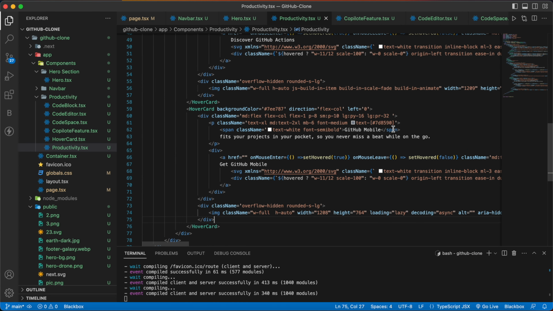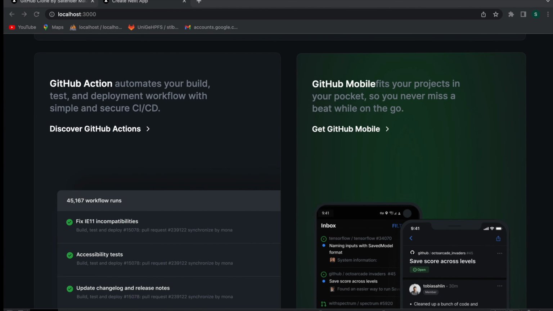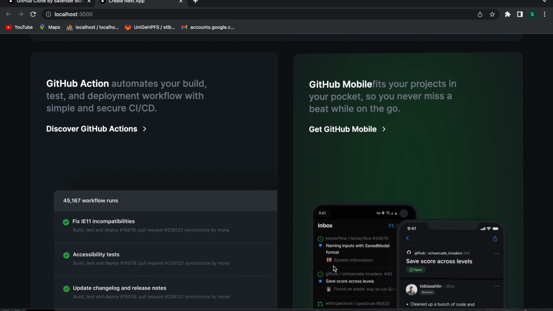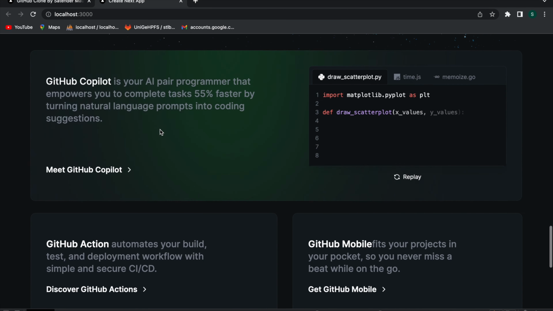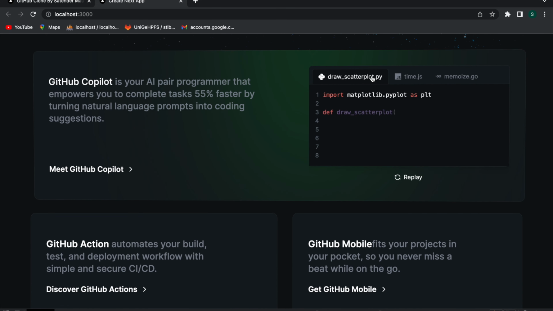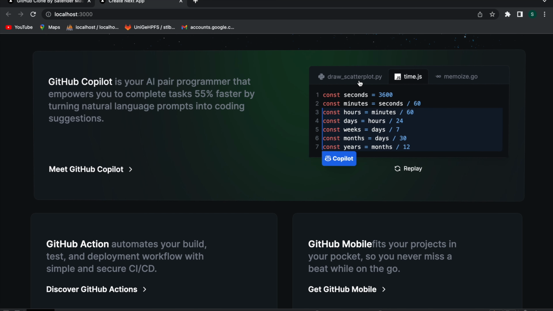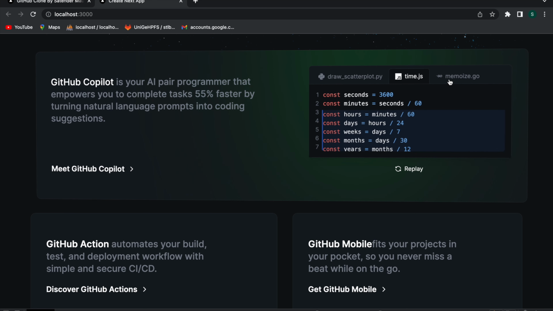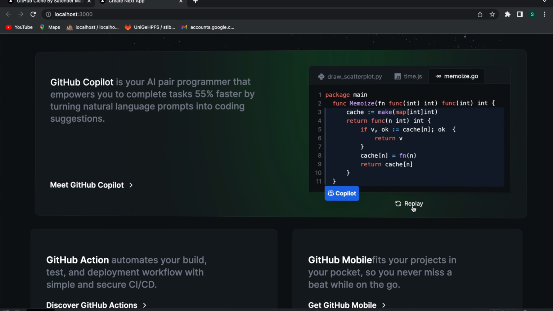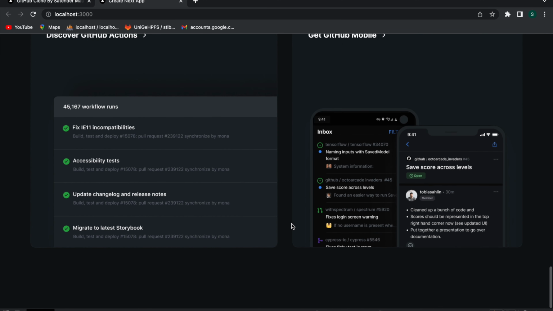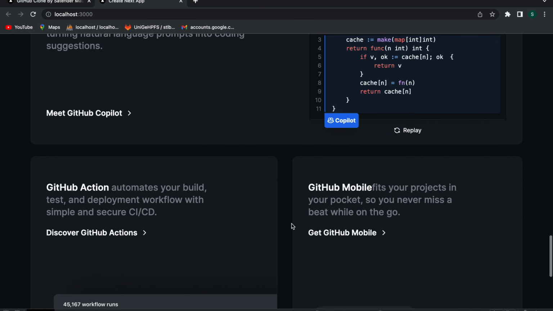Here we have to pass minus 400 pixels. Now let's save and go here, and now it is covering the whole container if I hover on this. Similarly here and here as well, and when we change this you can see that we each time get different code and animation, and we can also replay the animation. So with that our productivity section is almost ready.